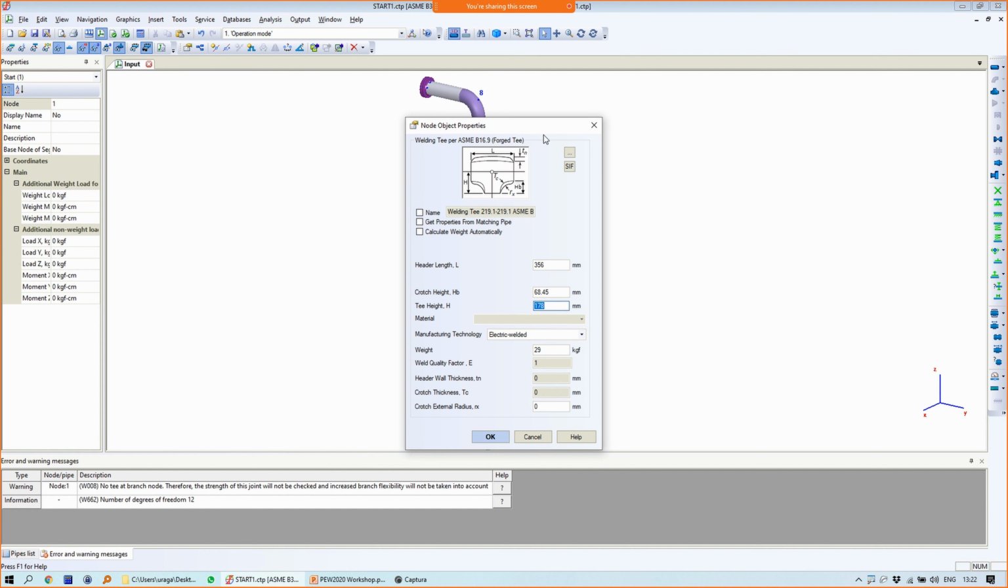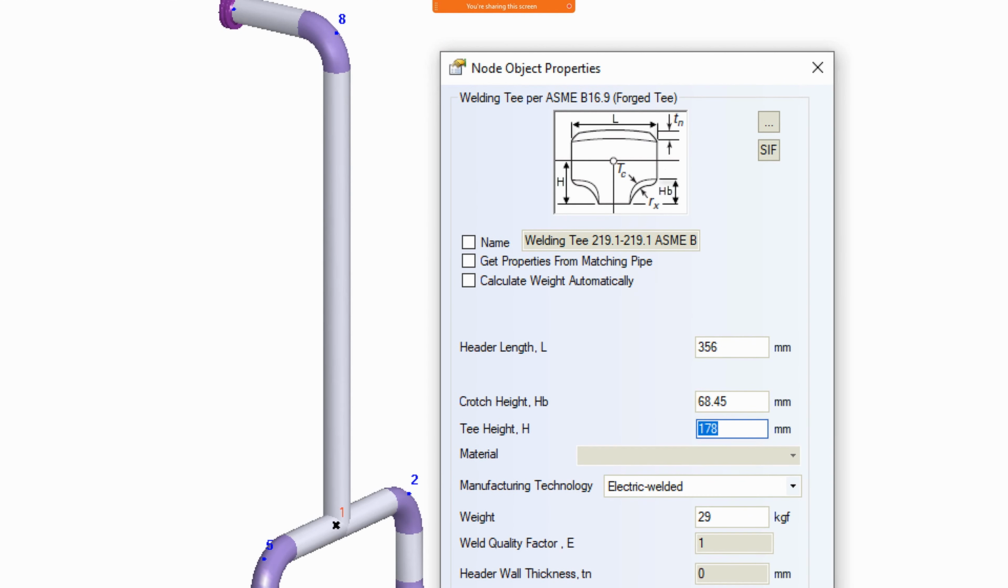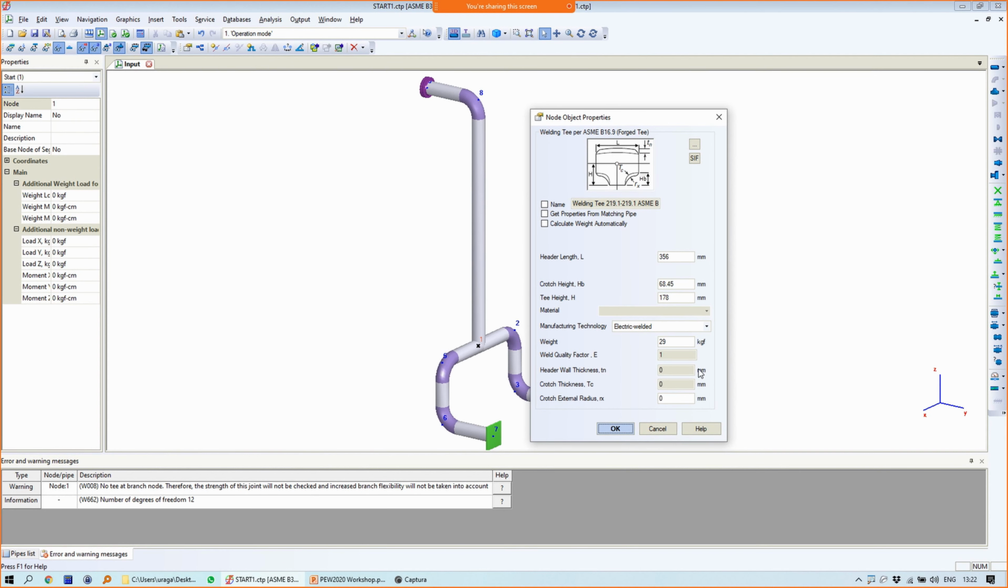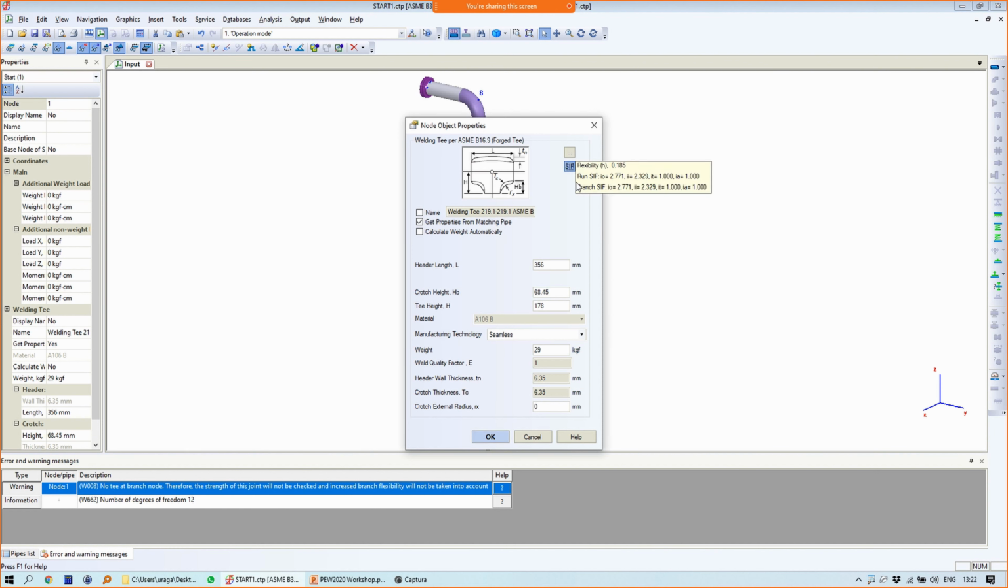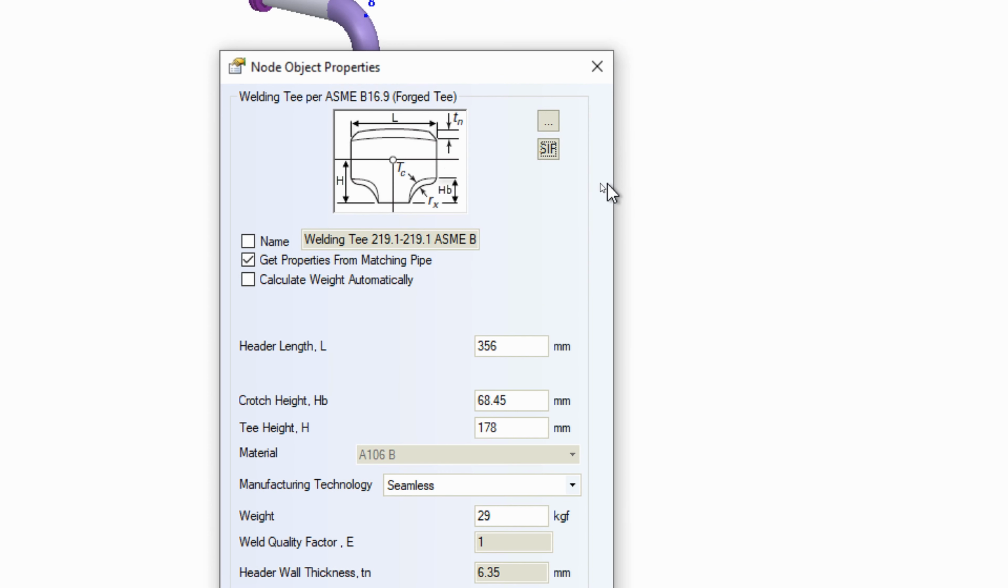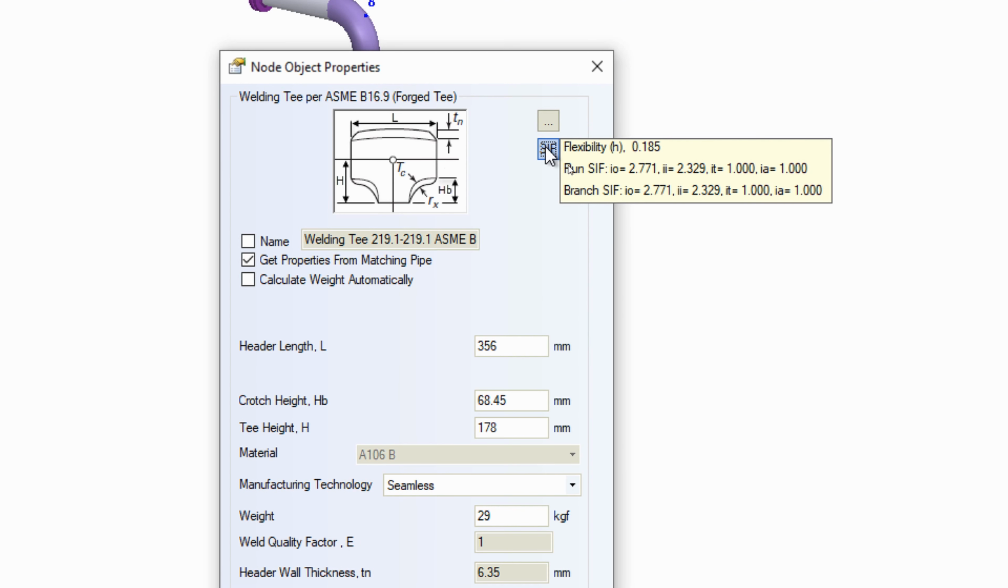So StarProf will automatically model the height of the T and the length of the T element. This is used when the wall thickness of the T is greater than the connected pipes. Usually it happens if you use European code or Russian code. Now click OK. Also, you can see the stress intensification factors of this T here.